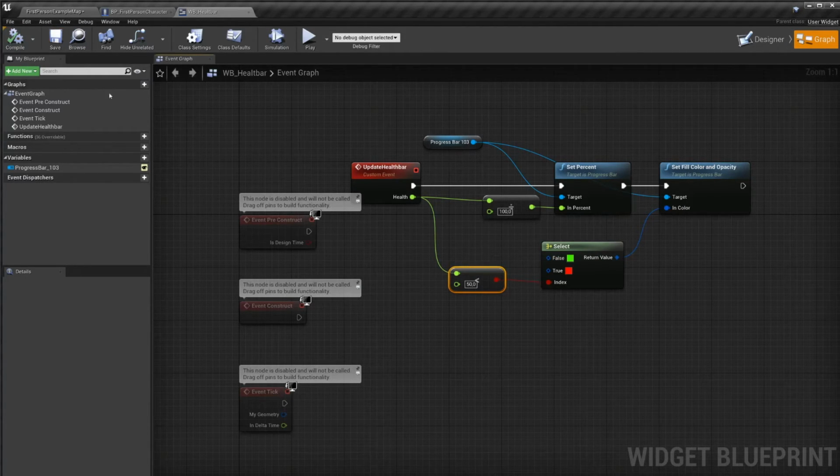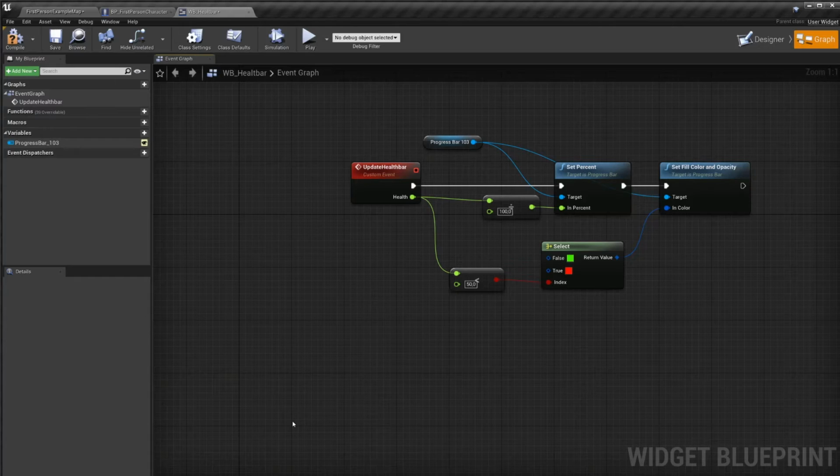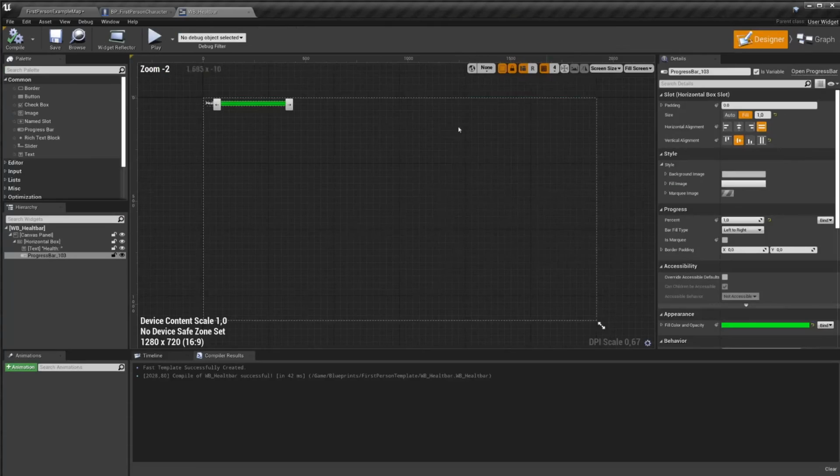Compile and save. We don't need to do anything on construct. We don't need to do anything before it's constructed. We don't need to do anything on tick. This is it. Let's comment our code, update health bar, compile and save. We are pretty much done here in the widget. Feel free to have a look at other common components.